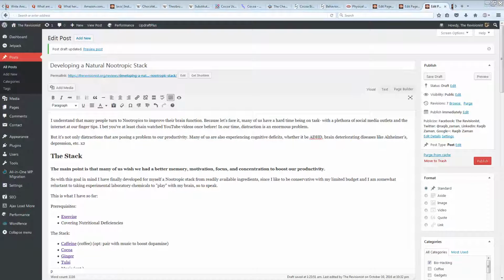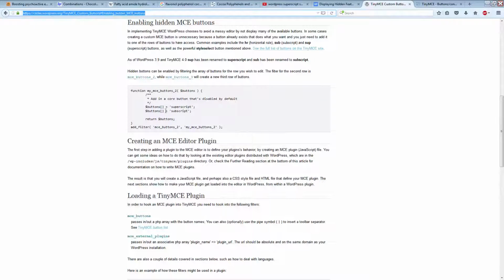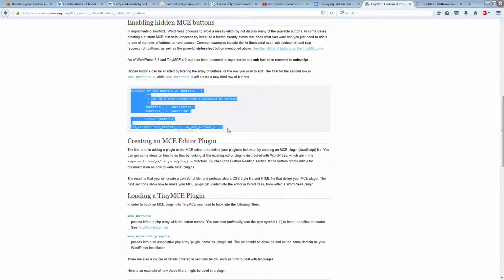I was looking around on the WordPress codex, and they were talking about enabling hidden MCE buttons. Basically, they tell you to add this code in, and I'll link the code below if you want to copy it. It is the function MyMCE button, and it adds core buttons that are disabled by default. You can add the superscript button and the subscript button. You can also add more buttons.